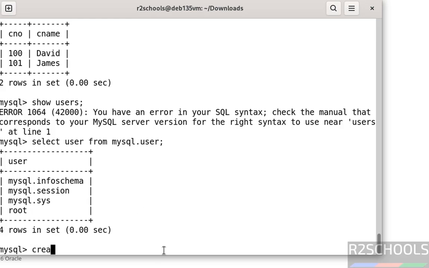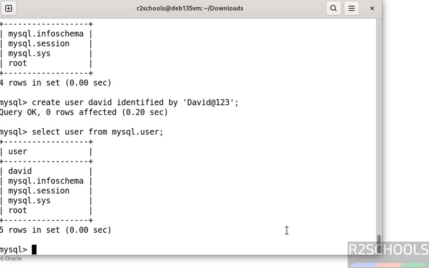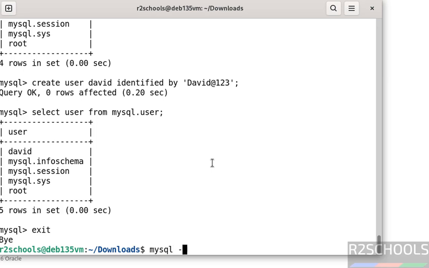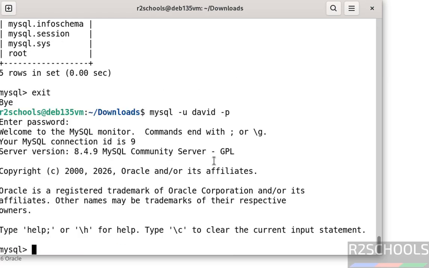Now create user. Whatever is there in single or double quotes, it is the password. Here David 8.1.2.3 is the password. Now verify. See, we have created user David. Now exit from the current session and connect to MySQL server 8.4.9 by using this new user. exit. mysql -u, new username is David, -p. Then provide the password of this user. See, we have successfully connected to MySQL server with the user David.